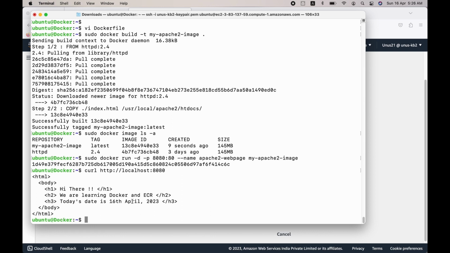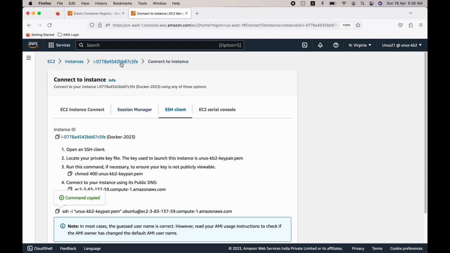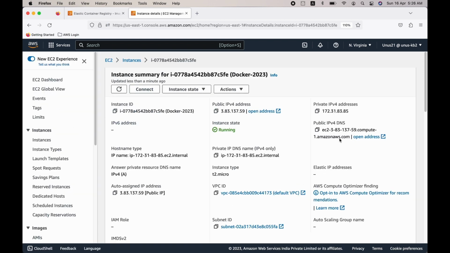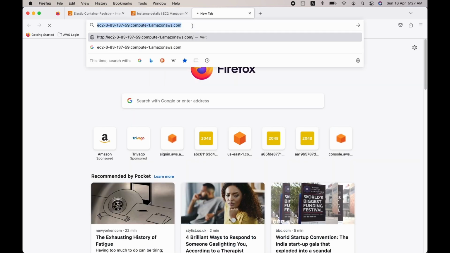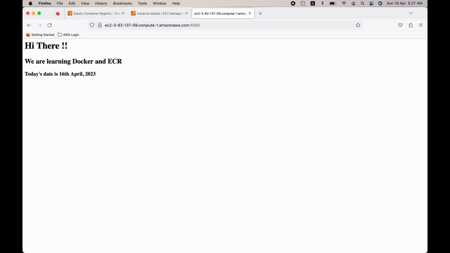Or alternatively, what you can do is you can go back to the EC2 dashboard and get the public DNS name. Yeah, this is the public DNS name. Copy that, go to a new tab. You have to enter 8080 as well. So you can see that whatever index.html we had created, that web page corresponding to that index.html appears here.